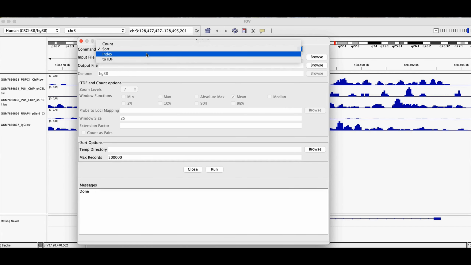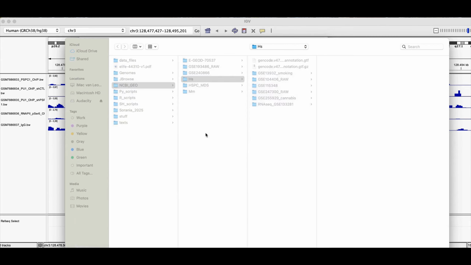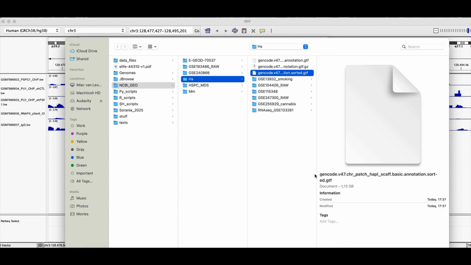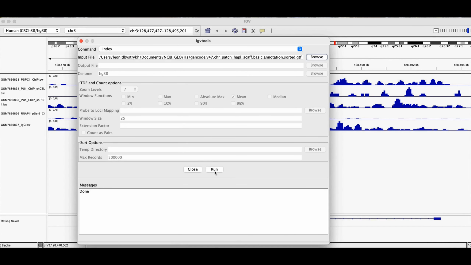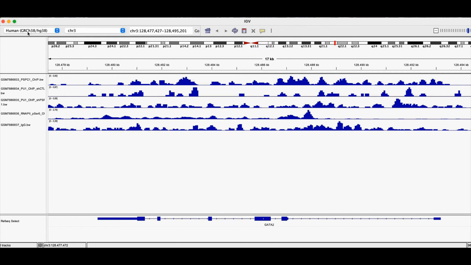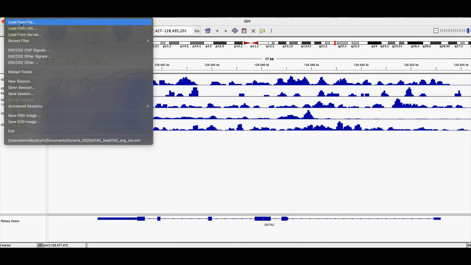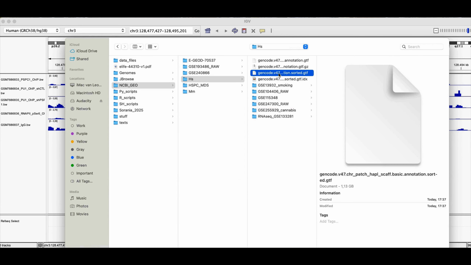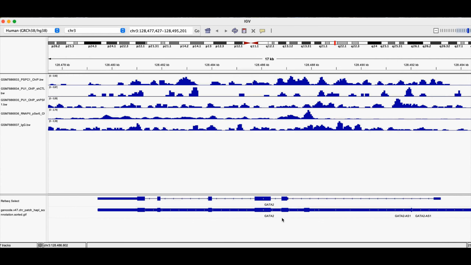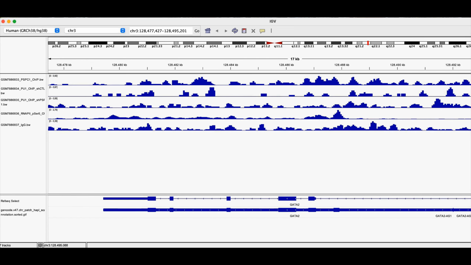You go and say index, browse, sorted and unzipped, run. Again, it takes some time. Now it is done, and now you try it, load from file, and then again you take sorted, unzipped, and here we are. So that's the map of the 47 assembly.